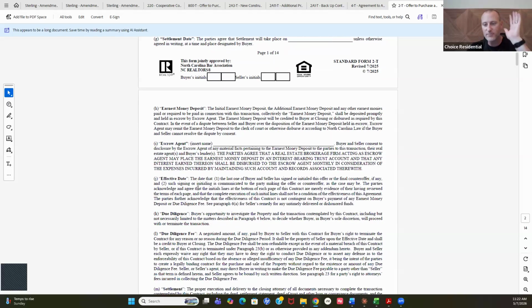Again, escrow agent. I'm going to keep moving quickly, but please raise your hand or chime in if I say something that doesn't make sense to you. The escrow agent is not necessarily the closing attorney, but 99 times out of 100, it is. If there is earnest money, you need an escrow agent in here. If there is not earnest money, you do not need an escrow agent listed here. You can NA this if there's no earnest money.